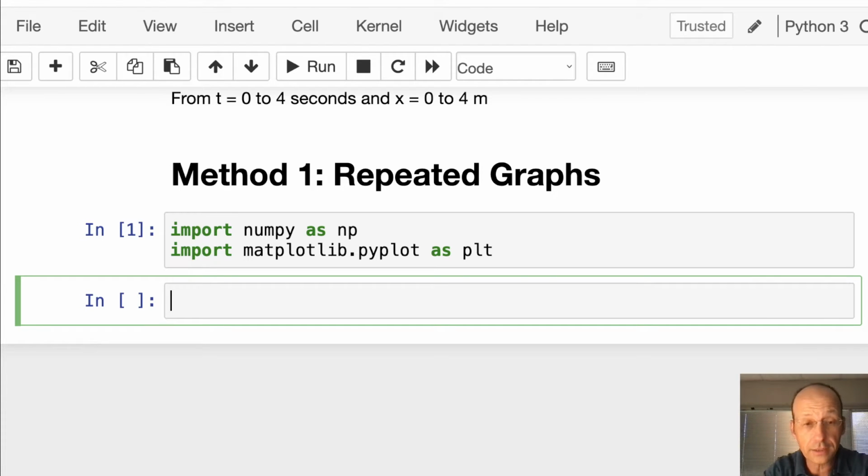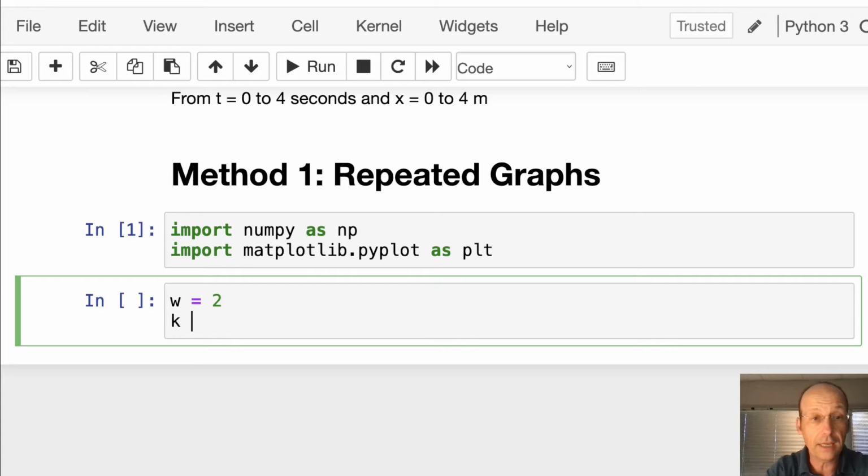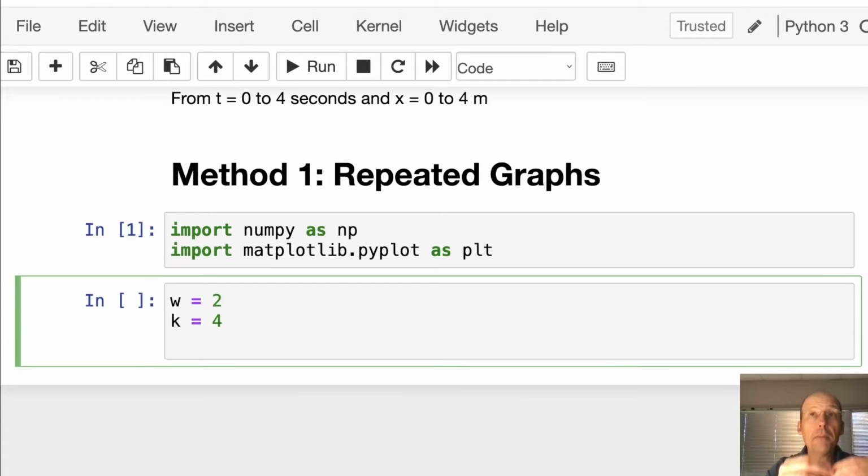Now let's just put in our constants. I'm going to say omega is equal to 2, k is equal to 4. I need to make my values for x and time. But let's just start with the x. So I want x to be np.linspace from 0 to 4. And how many? Let's do 401. So that will space them out in 400 intervals, and since I start at 0 and end at 4, I do want 1 extra. That's just a little trick.